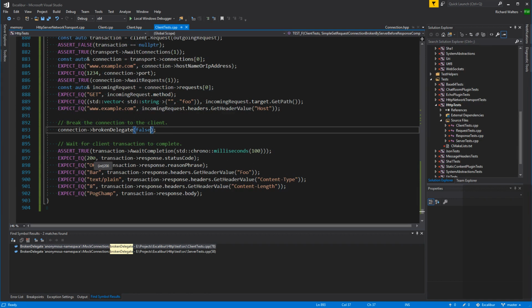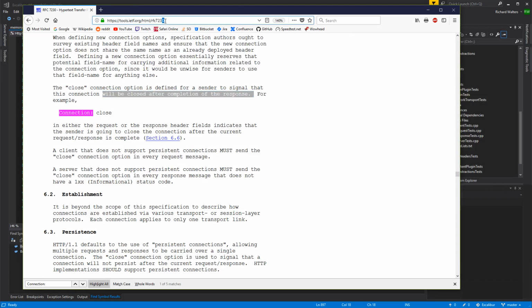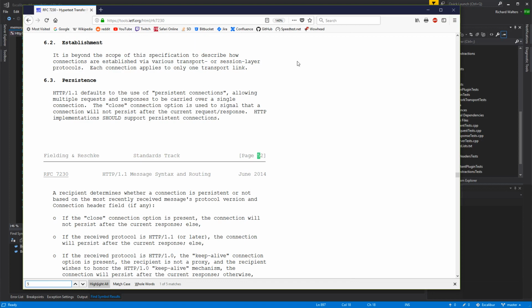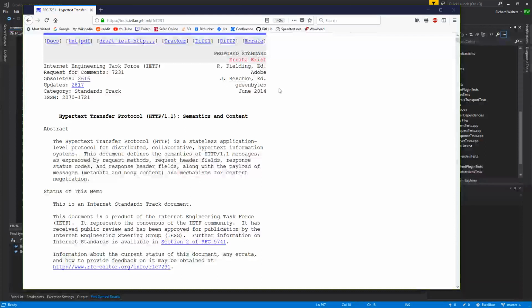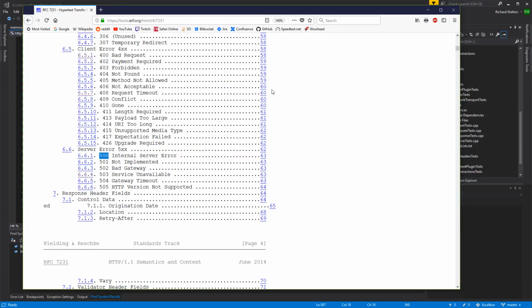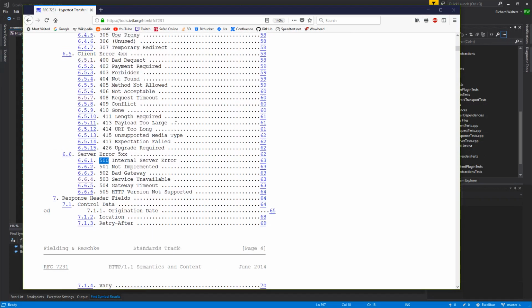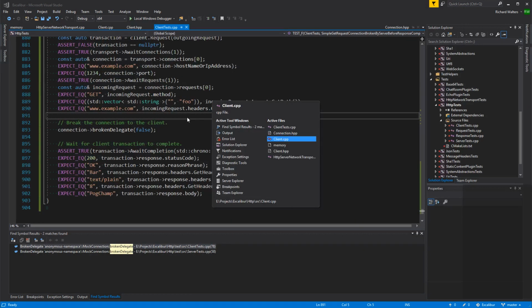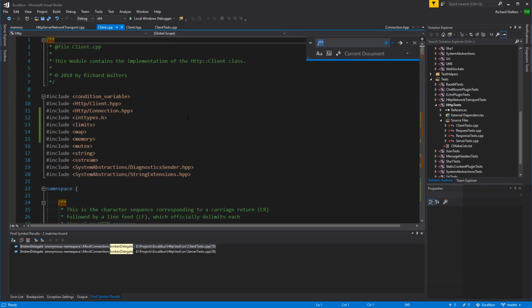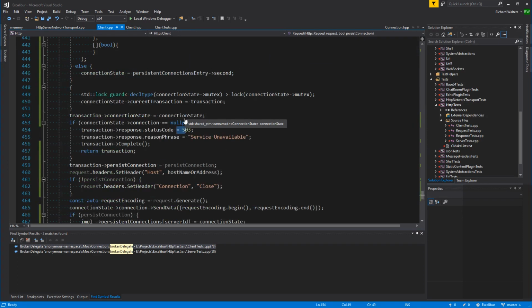So it should complete. What status should we expect? I'm not sure, so maybe I'll look it up. We need to manufacture a special response. Probably in the other RFC, right? 7231. Yeah, so I don't know, one of these, maybe. What did we pick for this special code where we couldn't get a connection? 503, service unavailable.